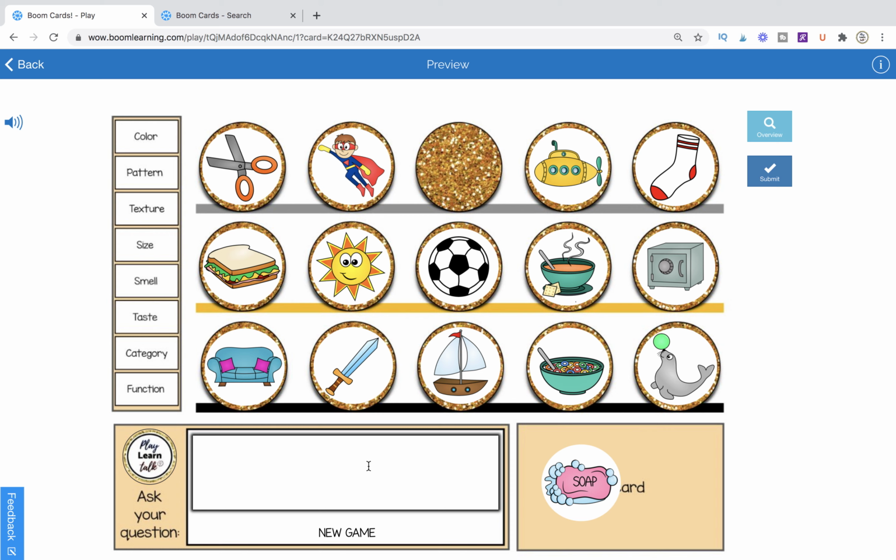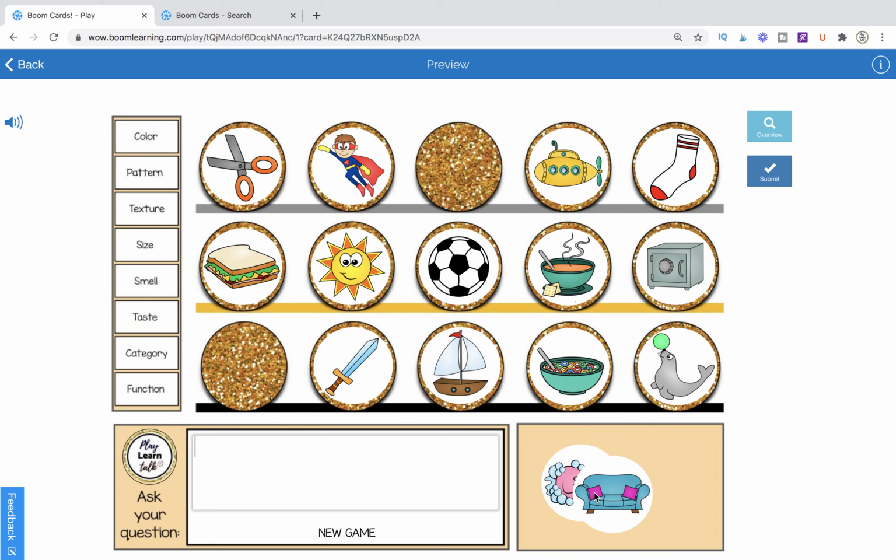You can also model right here the sentence that you want your student to use as they're moving it or as the game is going on. These are also some pink pillows, so we're going to move those over, and I think that's the only thing. So let's go through.